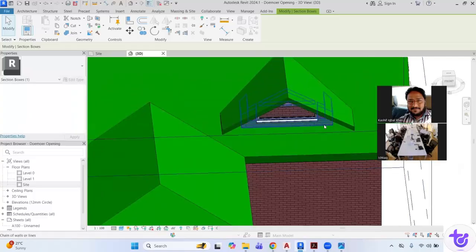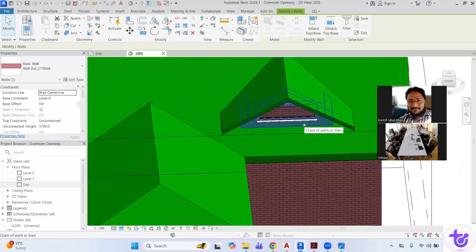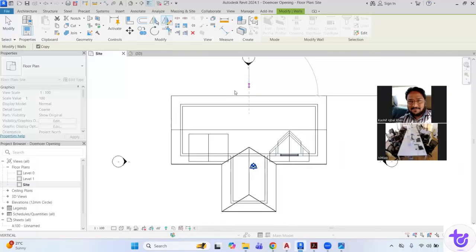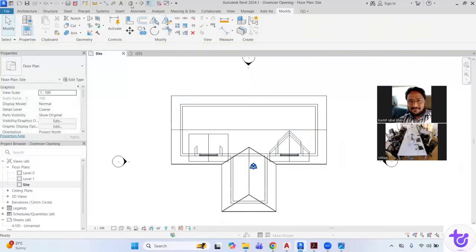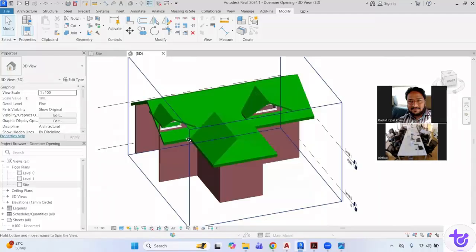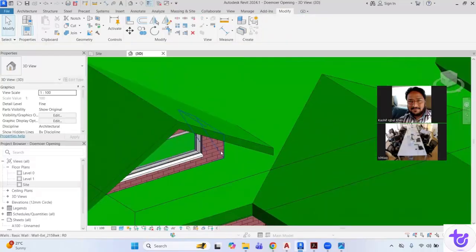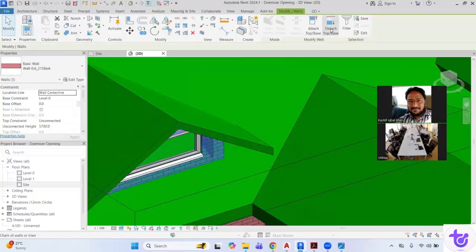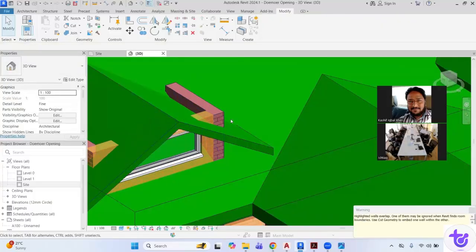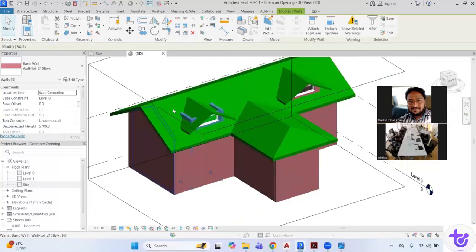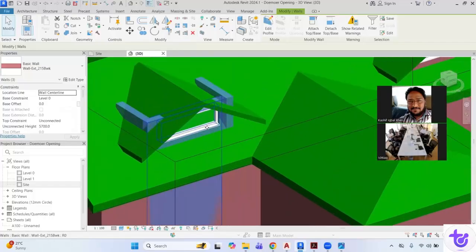Let me first have these three walls. I'll go into the 3D view. For example, these three walls are like this. Okay, I have created three walls to mount this roof and to host a window there.